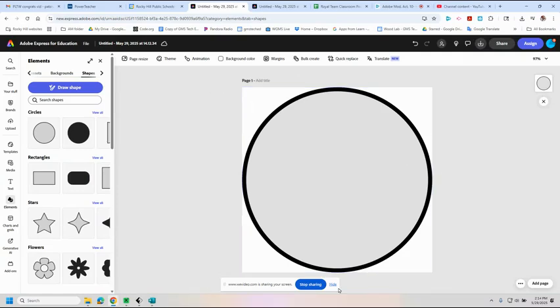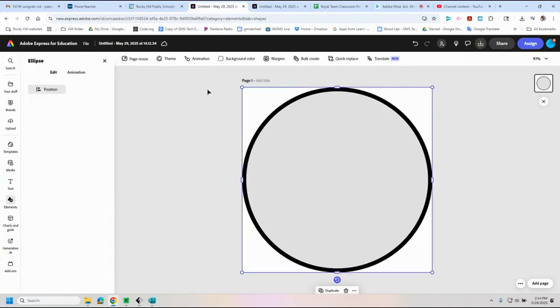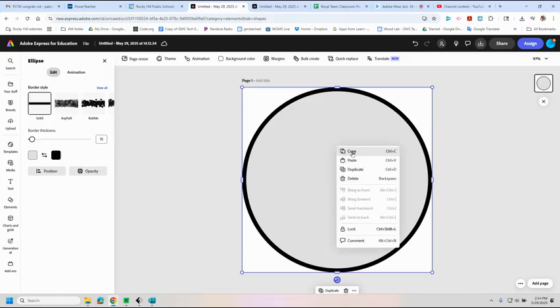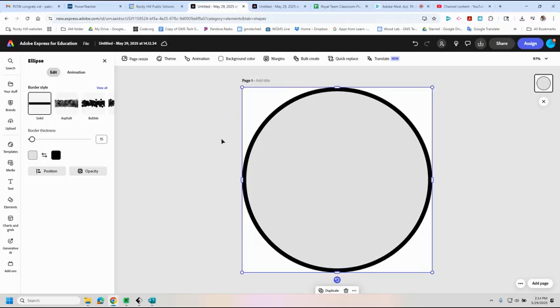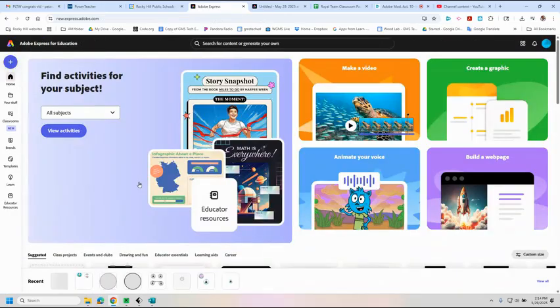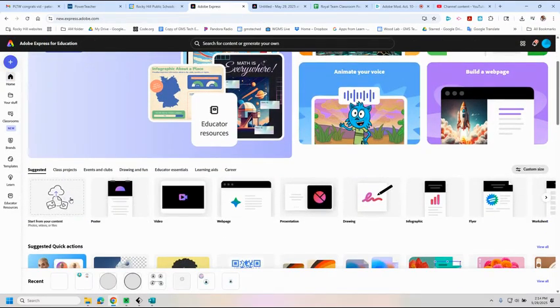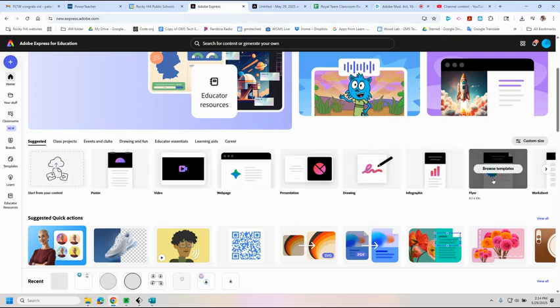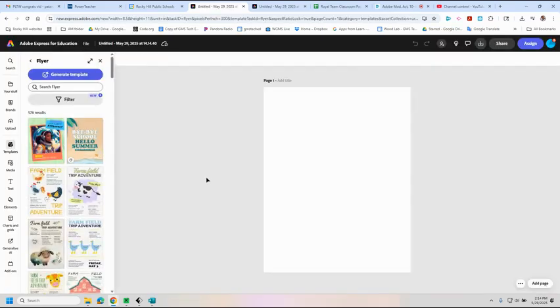Now let me hide my screen capture here. All right, if I go Control A and then Control C to copy it, I could also right click and copy it. That should do the same thing. I'm going to make an entirely new flyer, and then I'm going to paste this into it, and it's going to give me that shape, okay? So I'm going to go back to the beginning of Adobe. And again, there's a bunch of different ways I can do it, from suggested. Here's flyer again. Is it going to give me a blank one?